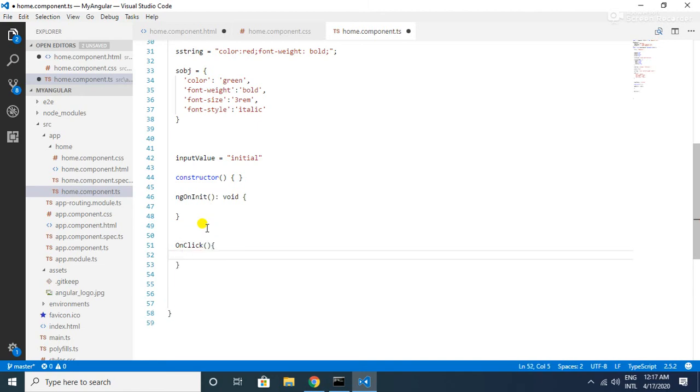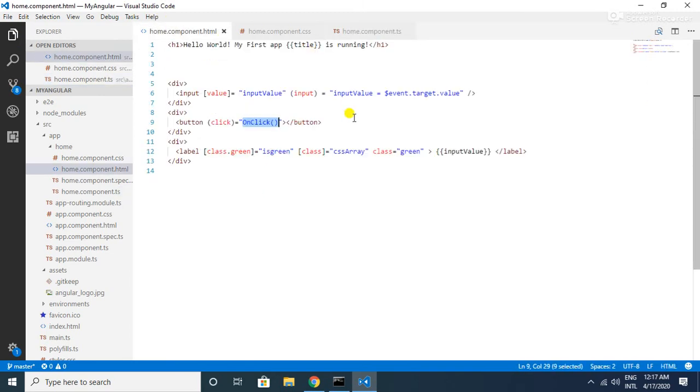So let me have an onClick method, and I will write this method in my component. Inside this method, I will just append to the value of this variable: inputValue is equal to inputValue plus hello. I have to use the this keyword inside the component, and then let me have some hyphen over here, and then save the file.